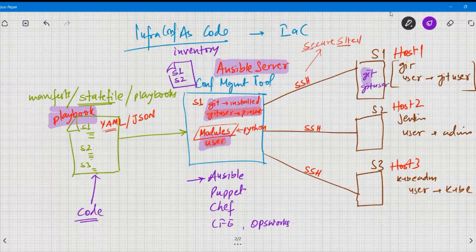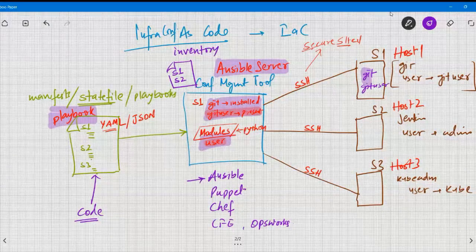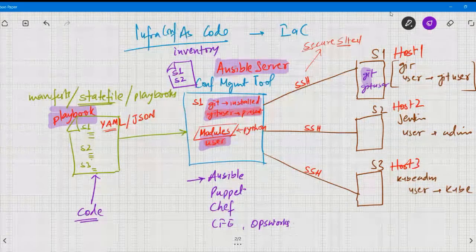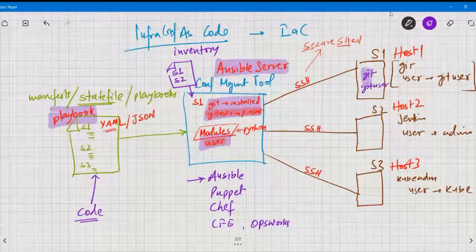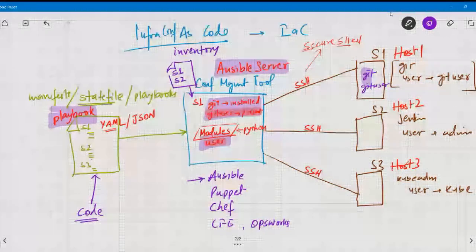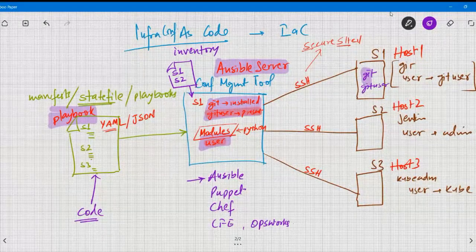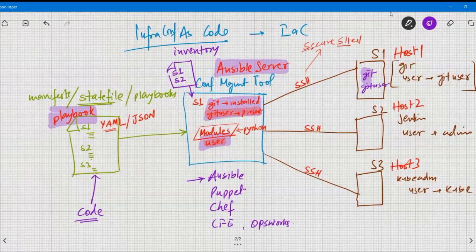Is it a local host? Is it a connection via SSH? What should be the remote username to connect? And all other information. So this inventory is also fed to this Ansible server all the time. So you can write playbooks and configurations only for the hosts that Ansible is supposed to manage.